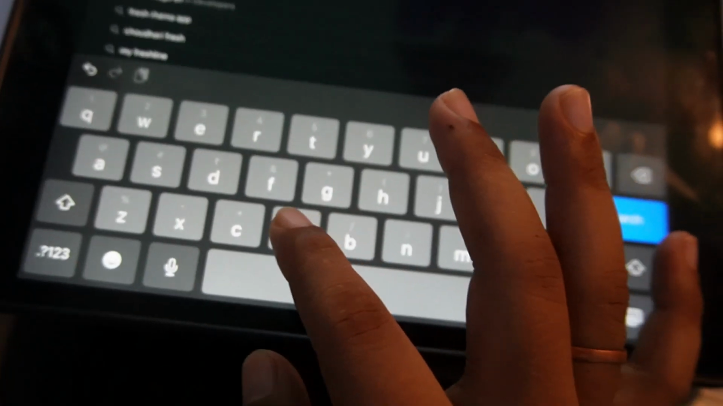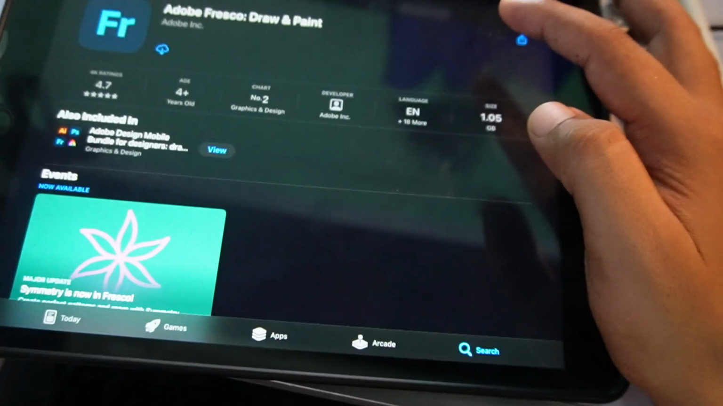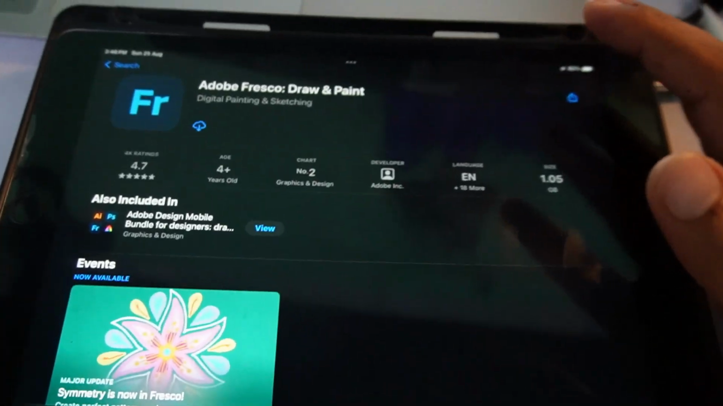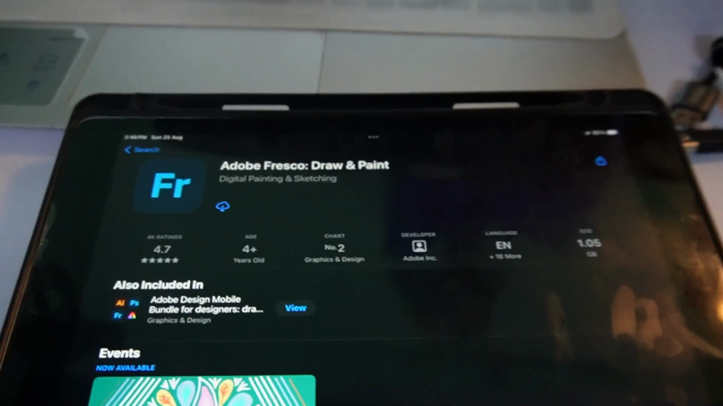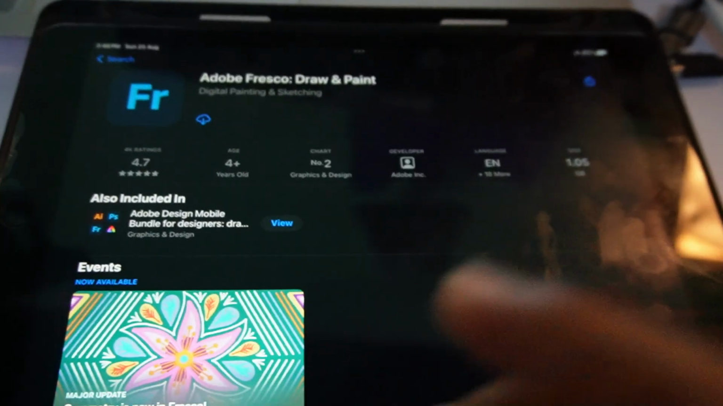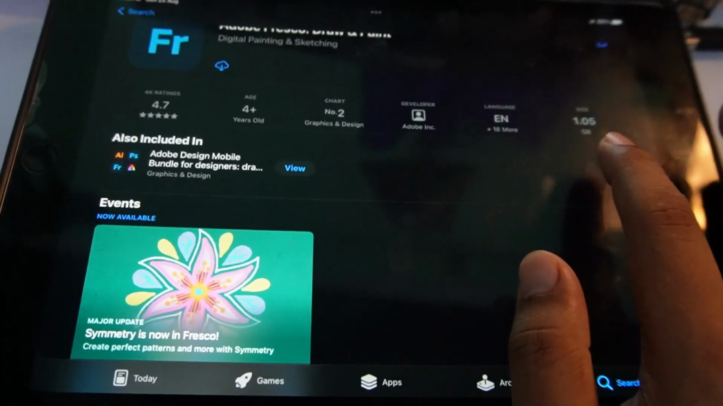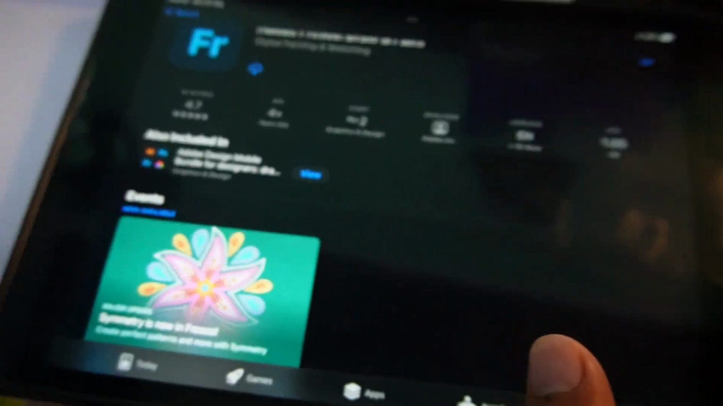And the last one, again from Adobe, is Fresco. It is quite a heavy application. It has all the features you will need in any drawing app. I have used this application already, and its size is 1.05 GB.